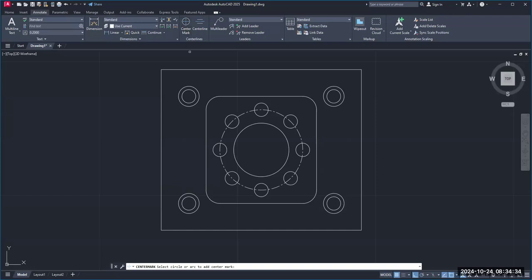And look, click here. See that beautiful center mark? Click here, here, and here. So far, so good. Now I want to click on each one of these circles individually here, because we also have to indicate the center of these circles. Enter. All right. Looking good so far.